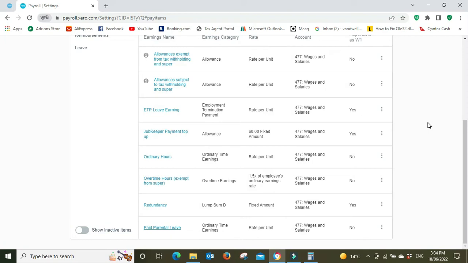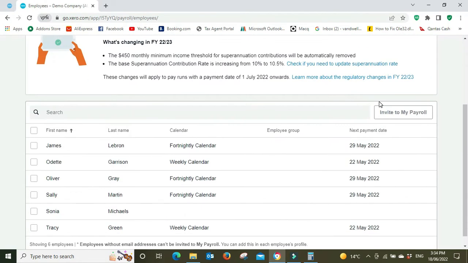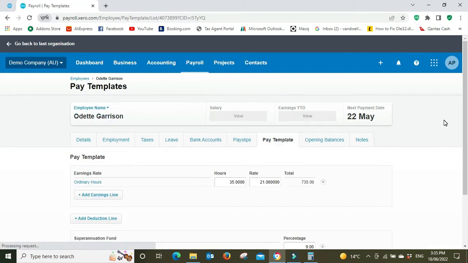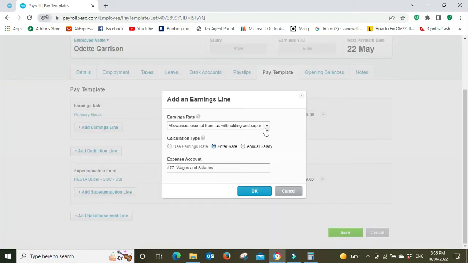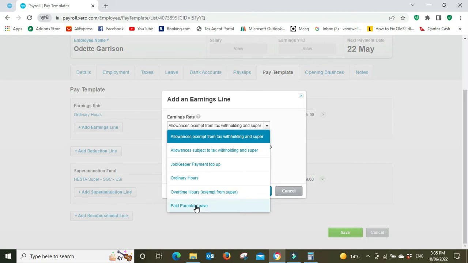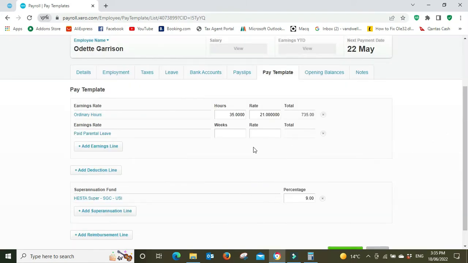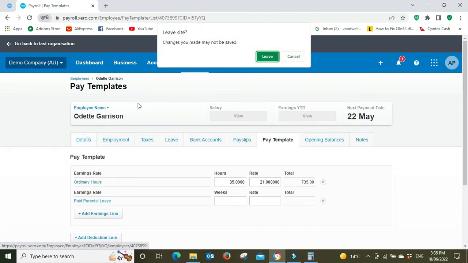The next thing we need to do is go and set up our employee who is taking maternity leave. So we're going to go to payroll, employees, and let's say our employee who is on paid parental leave is Odette. So we'll click into her, and we're going to go to pay template. We're going to go add earnings line, paid parental leave. This is the earnings type that we just set up. Okay. We just better double check that.